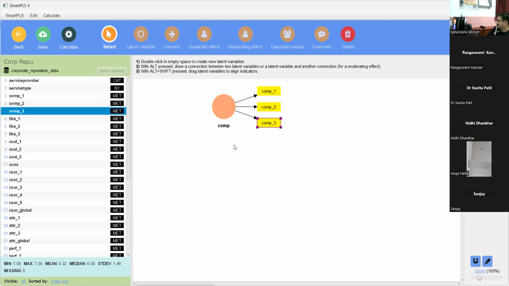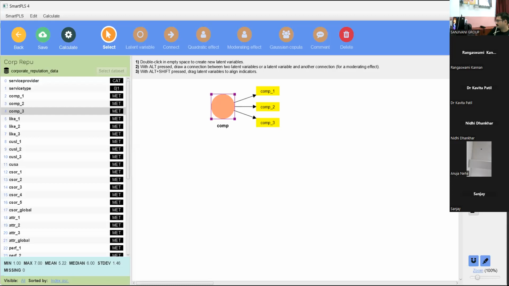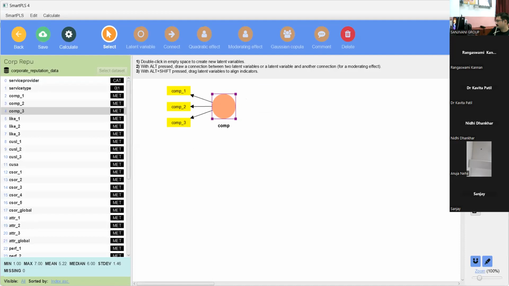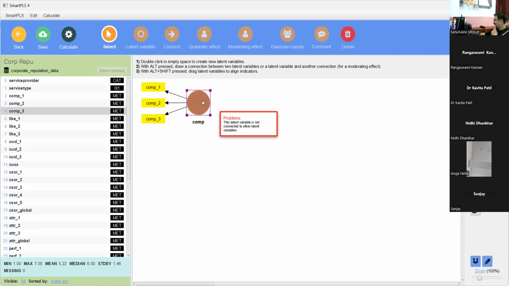Now you can change the direction of the indicator variables. If you click on the latent variable, you see on the right panel, you have various options available. If you click on the left hand arrow mark, the direction of the indicator variable will change. So how do you change this? If you click here and drag it a little bit, you can rearrange it.